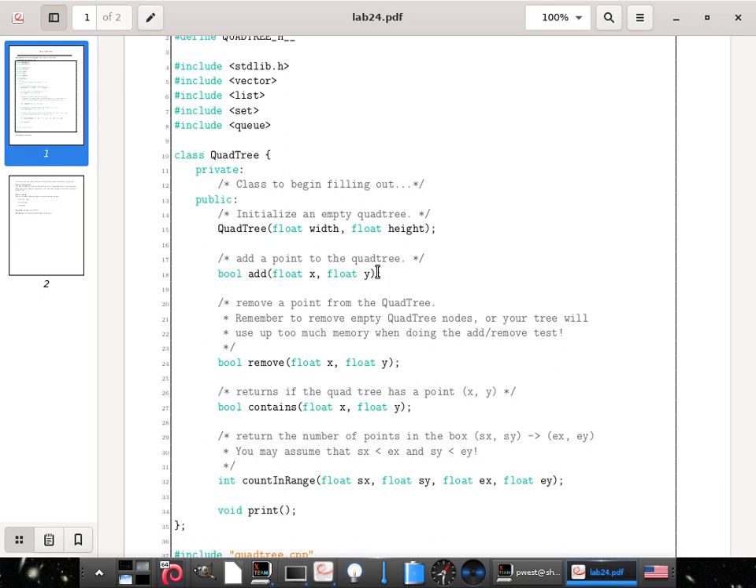Oh well. All right. So in this quad tree, we create it with a float width and a height, so you know the width and the height. You add points to the quad tree. You remove points. Oh, you do have to remove empty quad nodes. Yes.